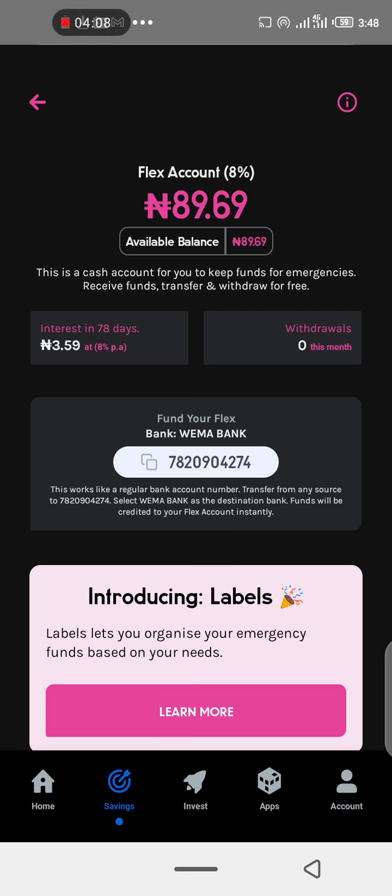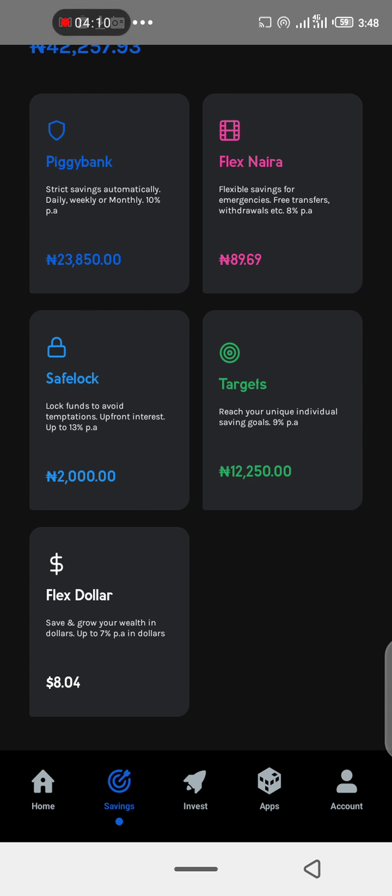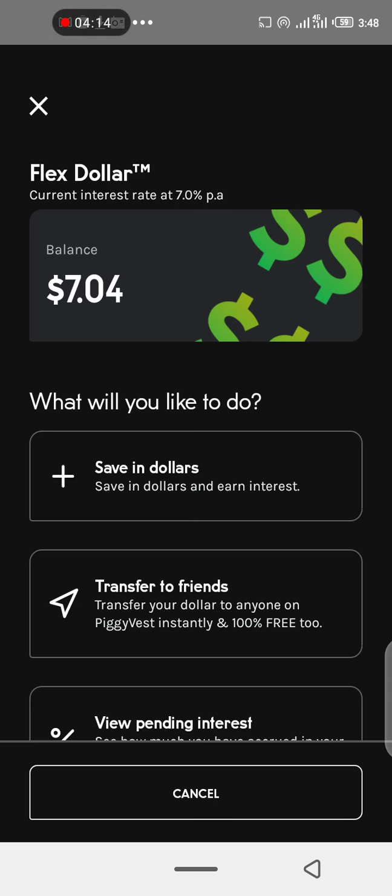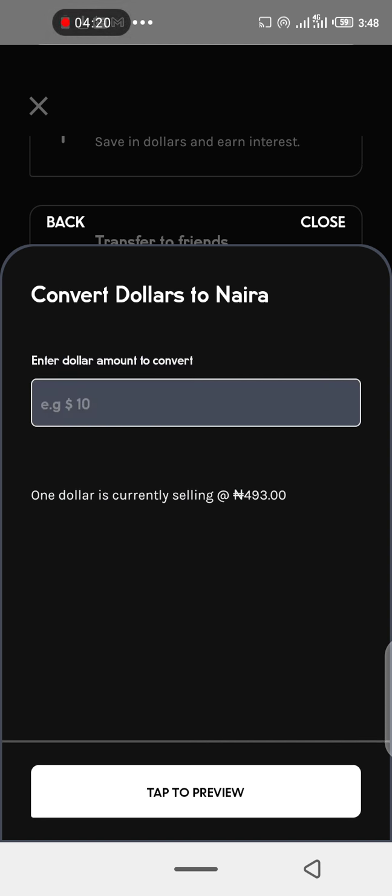Now, I've had people asking me this question a lot, and they say things like, I have $2, but if I want to convert to Naira, what happens? To convert to Naira is 493 Naira. So what is the essence of doing that?